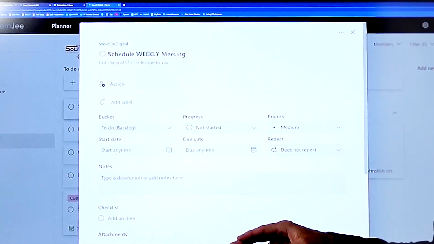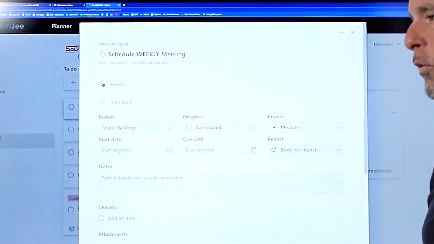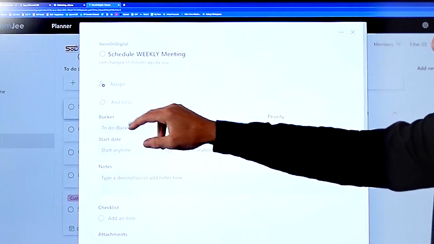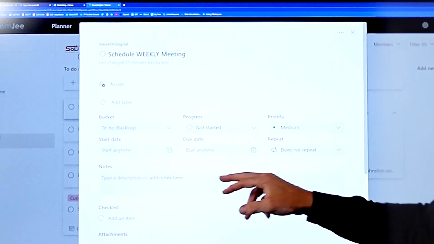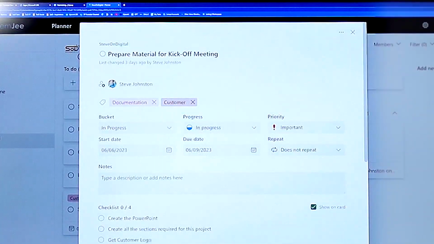And by the way, MS Planner comes with MS 365 included or for free, whatever you want to perceive it. So you can assign the task to somebody, you can add labels, and you can do different things about notes and all these things. So I'm going to close this one and open this one that is already populated.